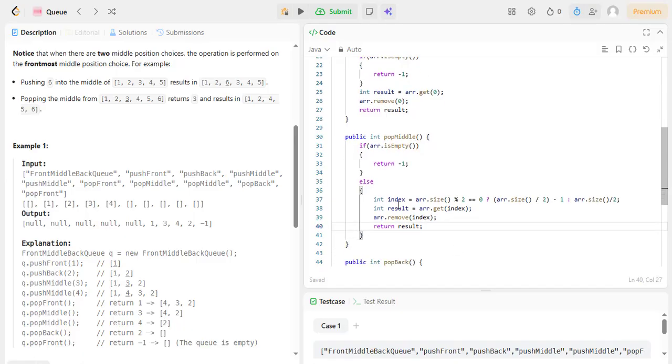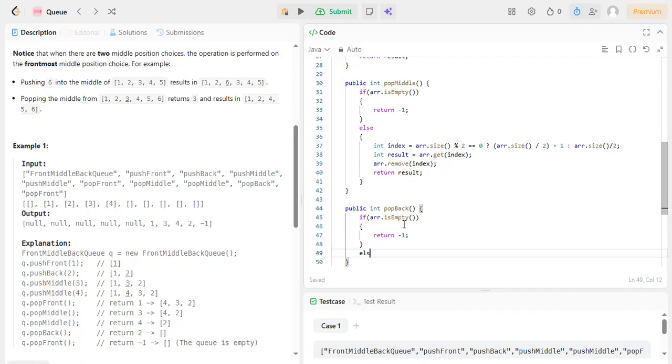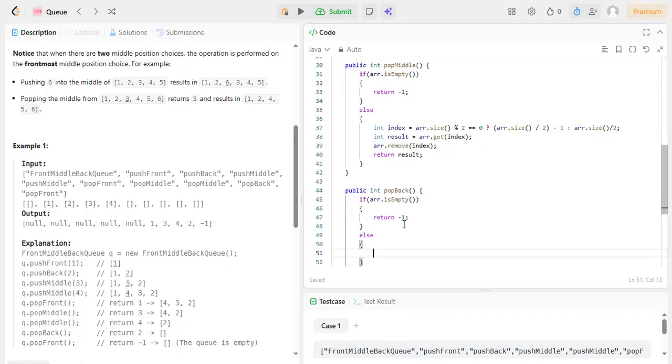Next, popBack. So I have to delete the last. First I have to check whether it's empty or not. arr.isEmpty(). If it is empty, I'll return -1. If it is not empty, what should I do? First I have to get the value. So int result is equal to arr.get(arr.size() - 1). Why are we giving -1? Total element size minus 1, because the index value starts from 0.